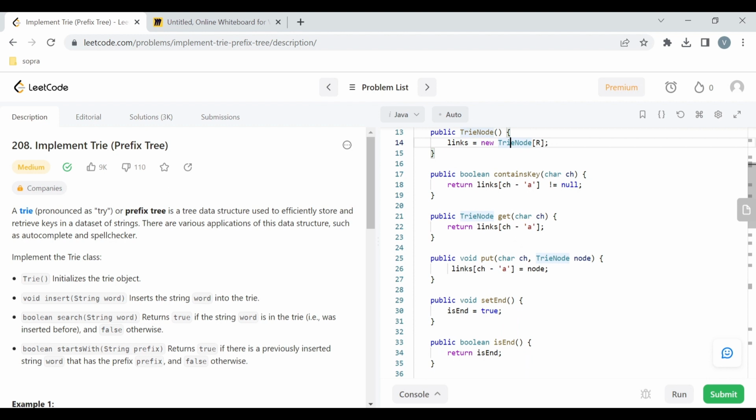Now, three main auxiliary functions: containsKey, which tells us whether there is a link for the corresponding character ch in that node or not; the get method, which returns the link for that particular character ch; and put, which adds a link for that character ch into the parent node.